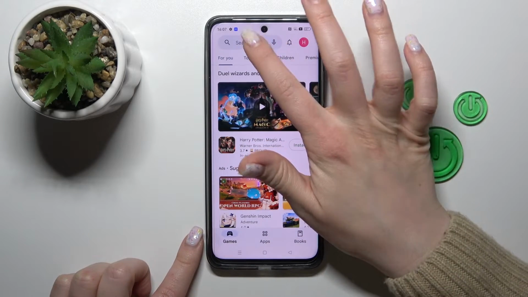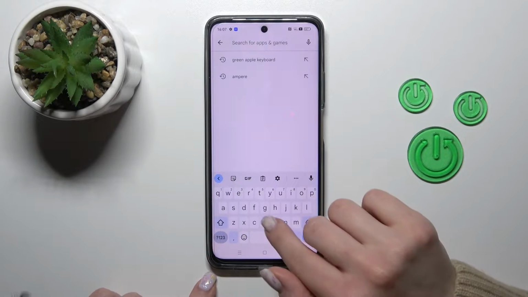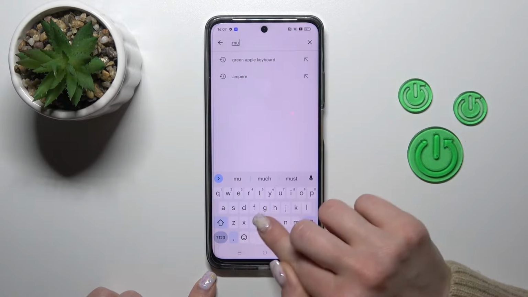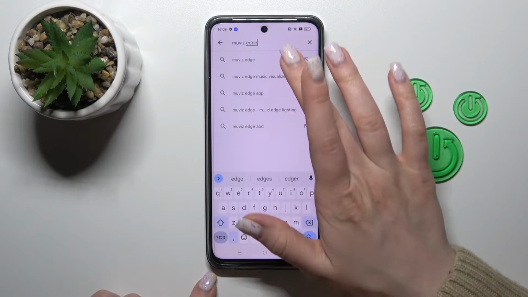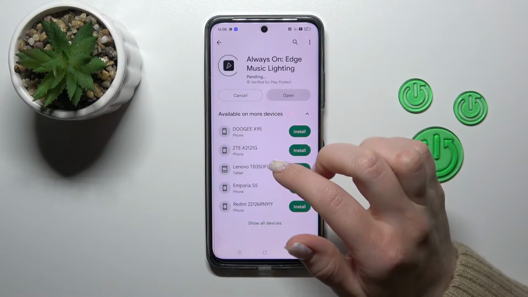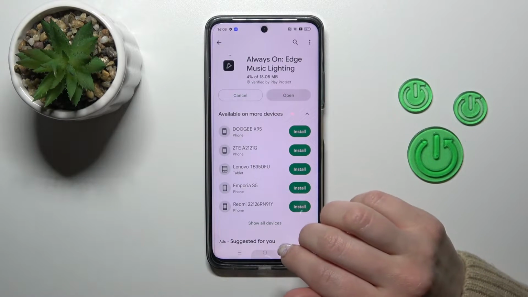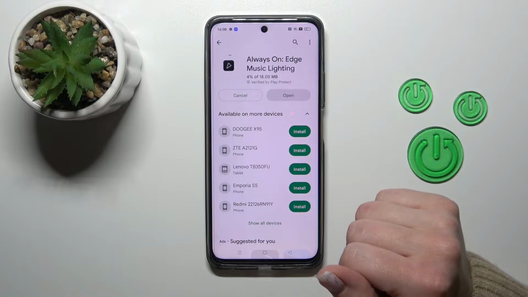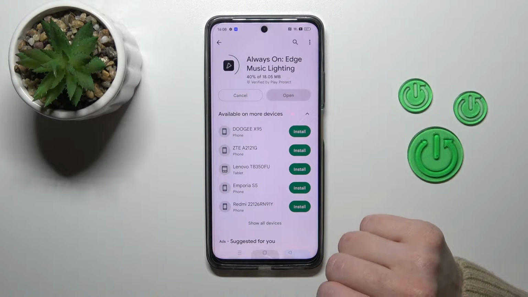That's why we should get an application from the Play Store, and now in the search we'll enter Muviz Edge. So now just tap here to install and wait a couple of seconds while this application downloads and then installs on your device.